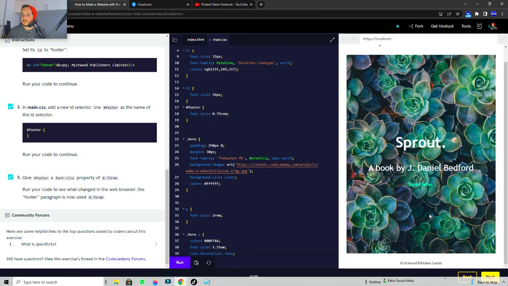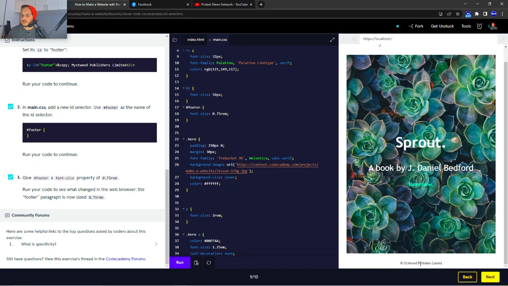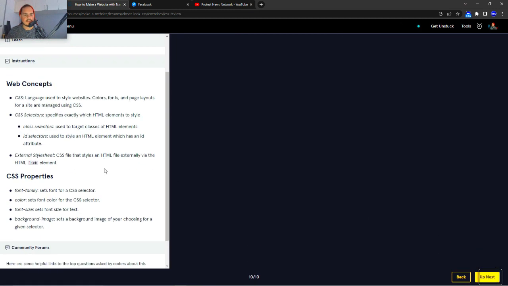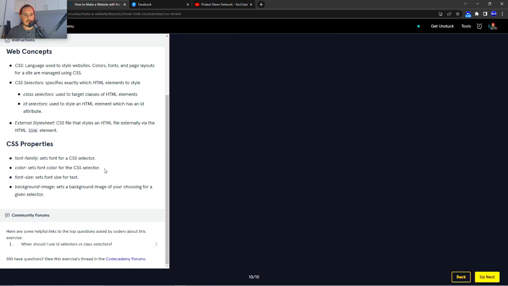All right, there you go. It's much smaller. That's about right. Let's move on. CSS review, where concepts, CSS properties. Font-family sets the font for a CSS selector. Color sets the font color for the CSS selector. Font-size sets the font size for text. Background-image sets a background image of your choosing for a given selector.